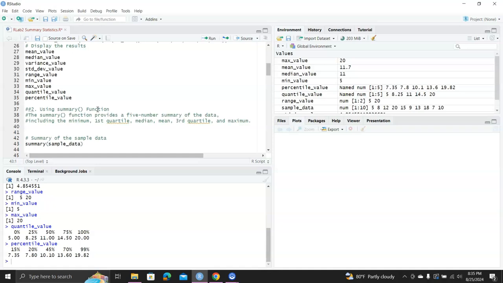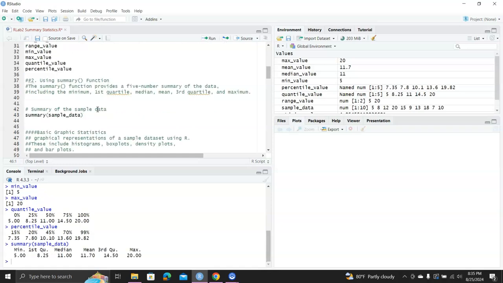Here let's just use the summary function on the sample data. It gives you this. For example, you can see here the median and the mean are very close, so that tells you the distribution is not very skewed, and the range is between 5 and 20, things like that.